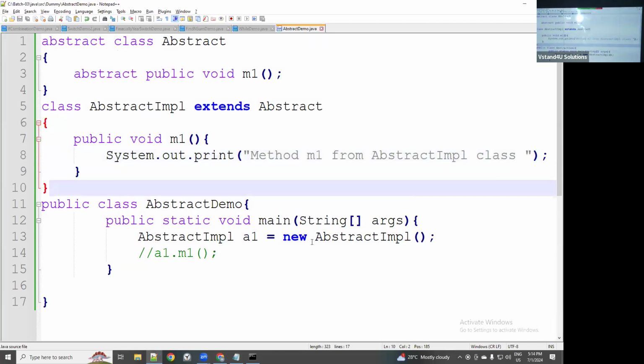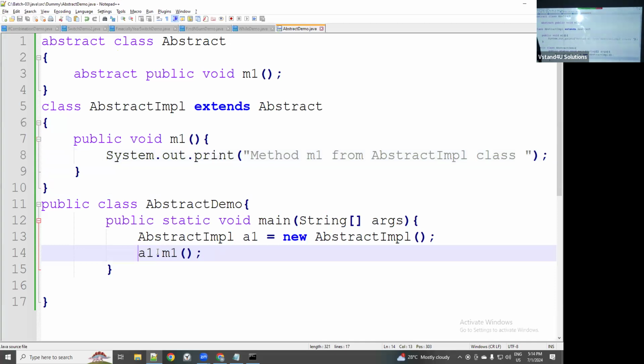Done. Agree. Now can I say a1.m1, can I call? Can I create the object of IMPL? Yes. The IMPL object can be created because it is no more abstract. It doesn't have any abstract method. The abstract method which is being inherited from the parent has been overridden and provided the body. Done. Able to digest with this speed?